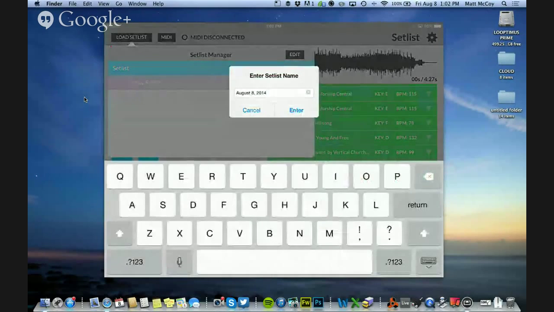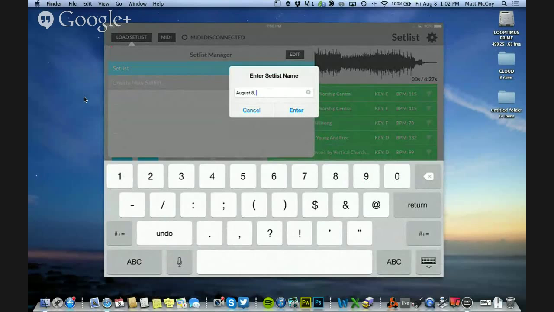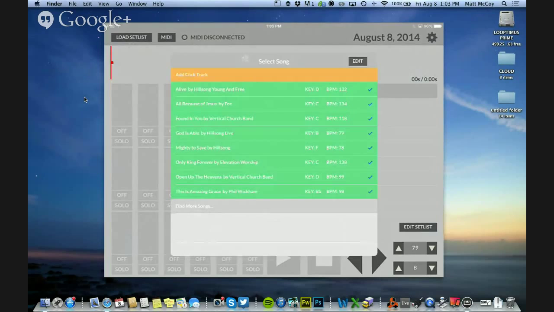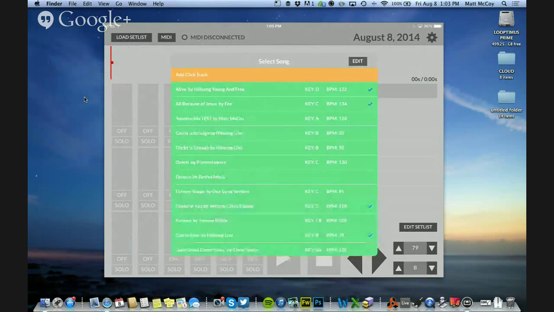Let's just name it August 8th, 2014, but you could put a custom name in there if you wanted to. We'll keep it like that and hit Enter, and it gives us a blank setlist. Now there's a button here that says Add Songs. I can click Add Songs, and it's going to pull up my song library.